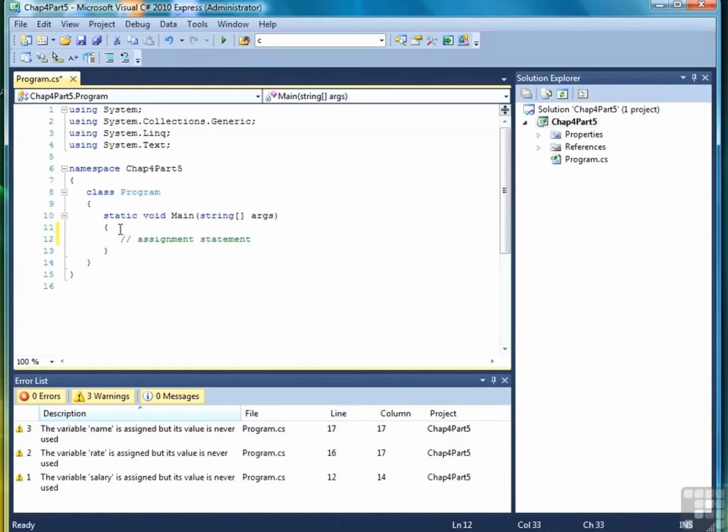The comment is a piece of text that is not intended for the compiler to compile, but for the person reading the program to read. So when I put comments in a program, it's primarily so that someone who's reading my program will gain something from reading the comment. A comment begins with 2 forward slashes, and then that's followed by the comment itself.